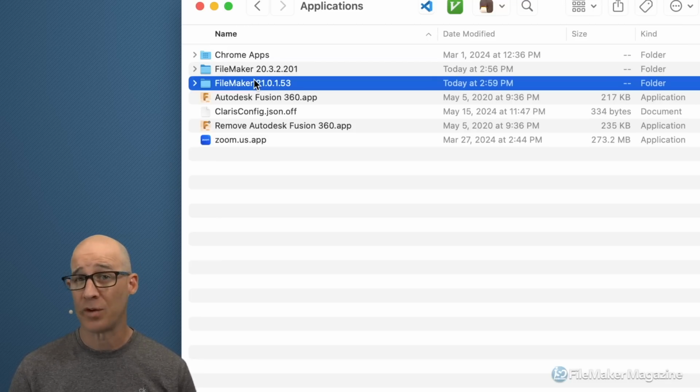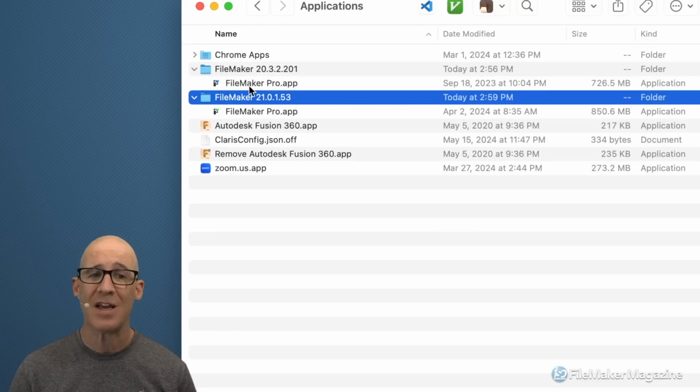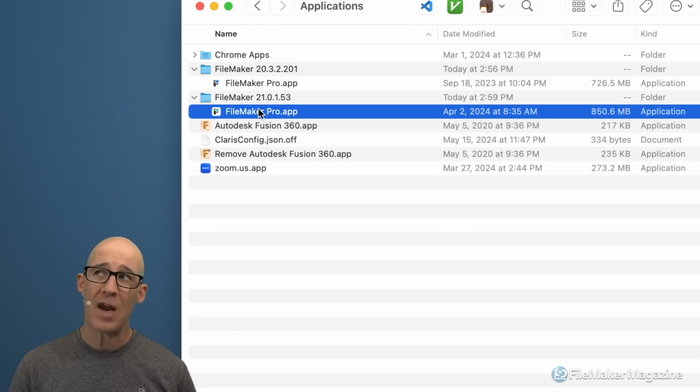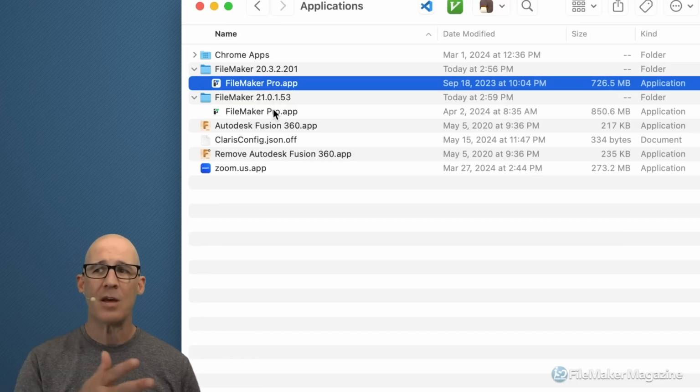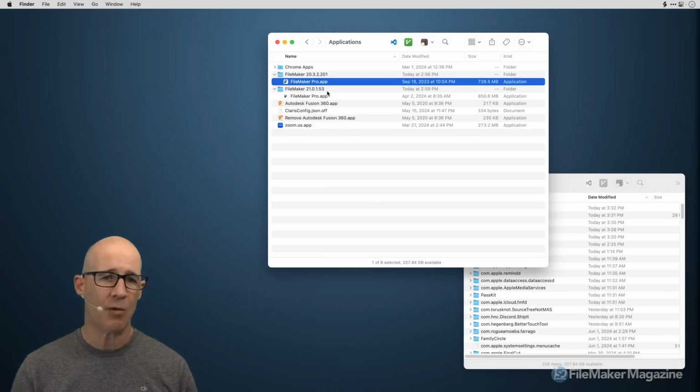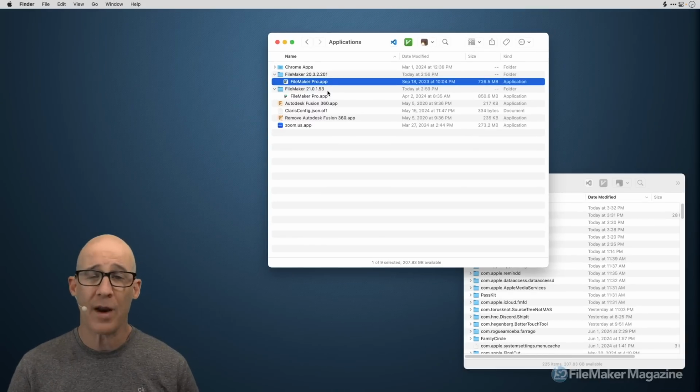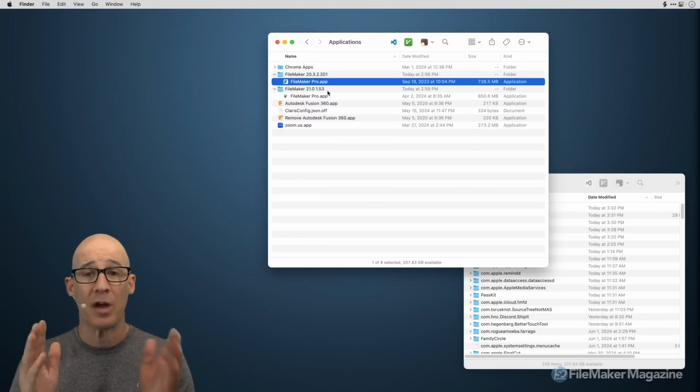Now you can name these folders whatever you want, but because FileMaker is in a folder, it creates a dedicated on-disk cache. If they were not in folders, obviously this and this would not be able to be in the same folder because they are the exact same name. So this is one of the ways that you can run multiple versions, whether you're testing, or wanting versions before and you want to compare them.